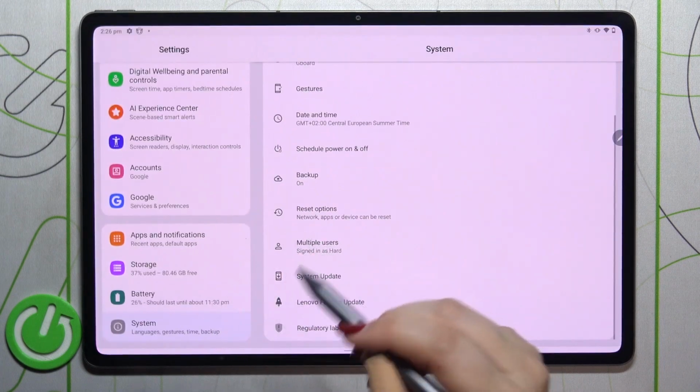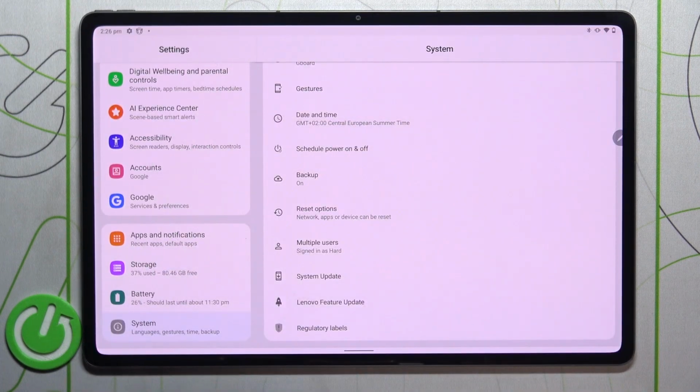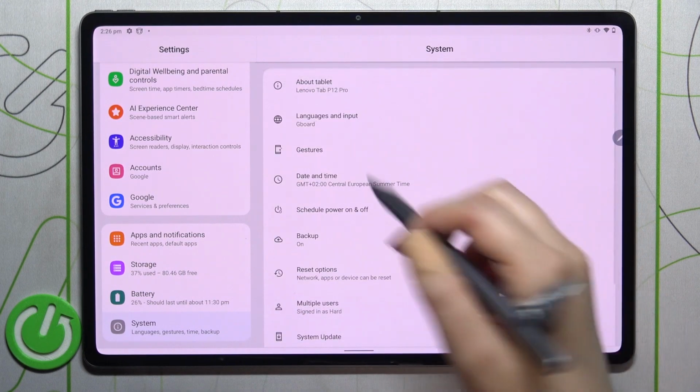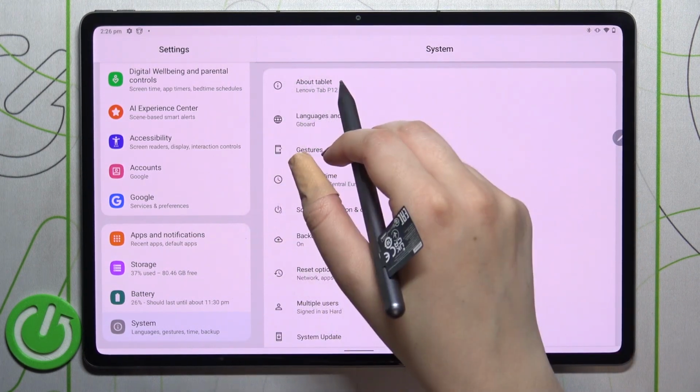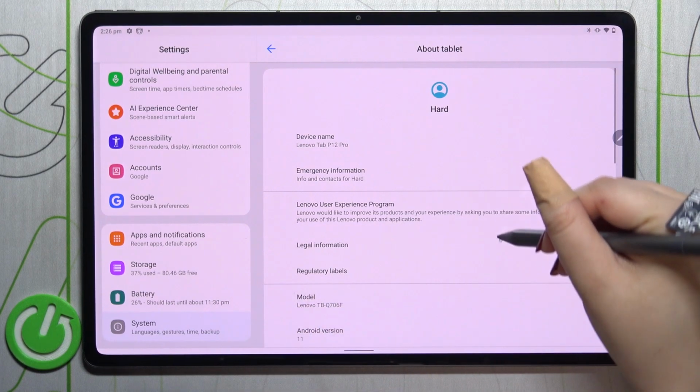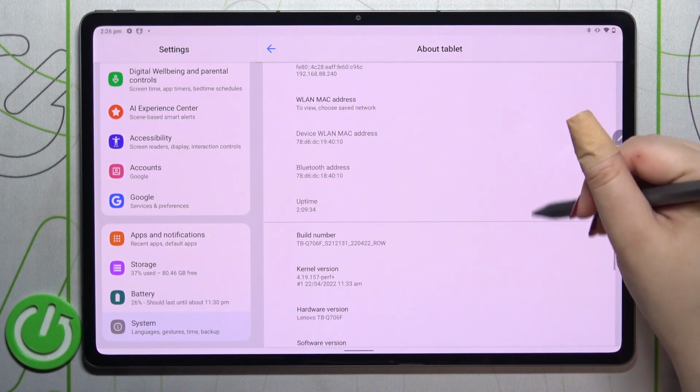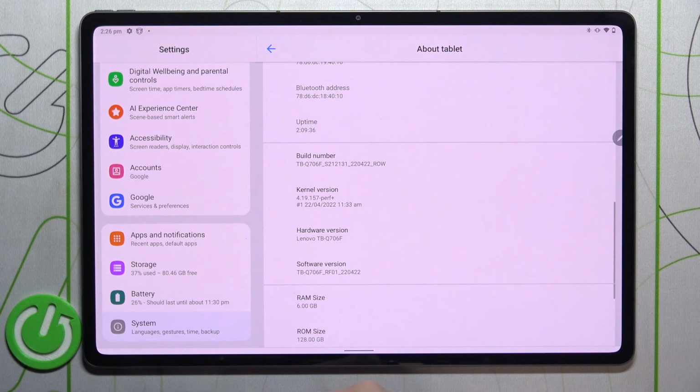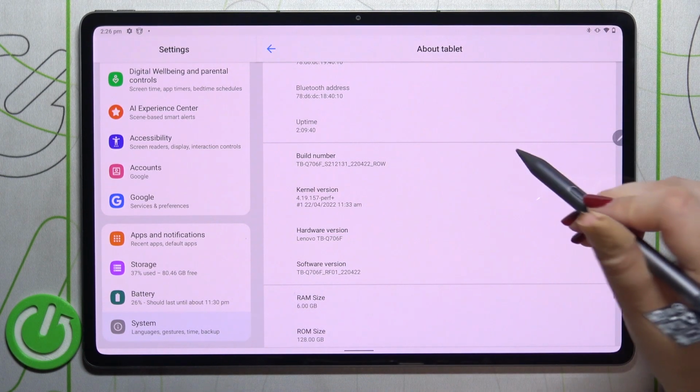So first of all, let's enter the settings, and here in this left section we have to scroll down to the very bottom to find the system. Now let's enter about tablet. It should appear at the very top of this list, and now we have to find the build number, because it will allow us to open the mode, the section in which we will find proper options.